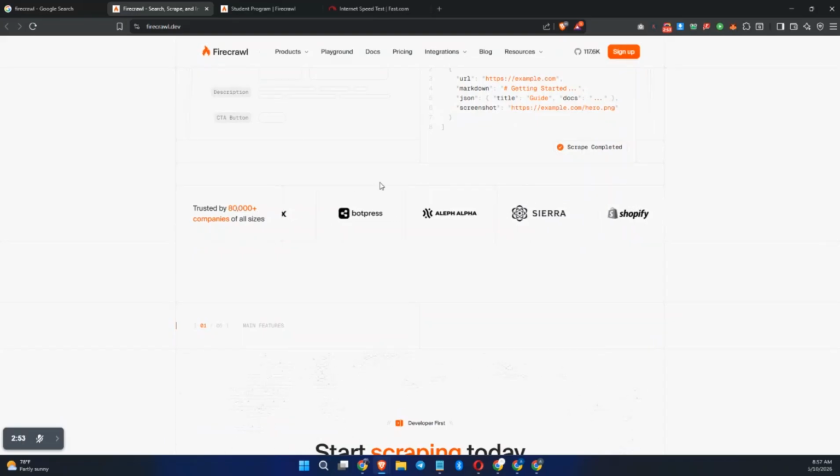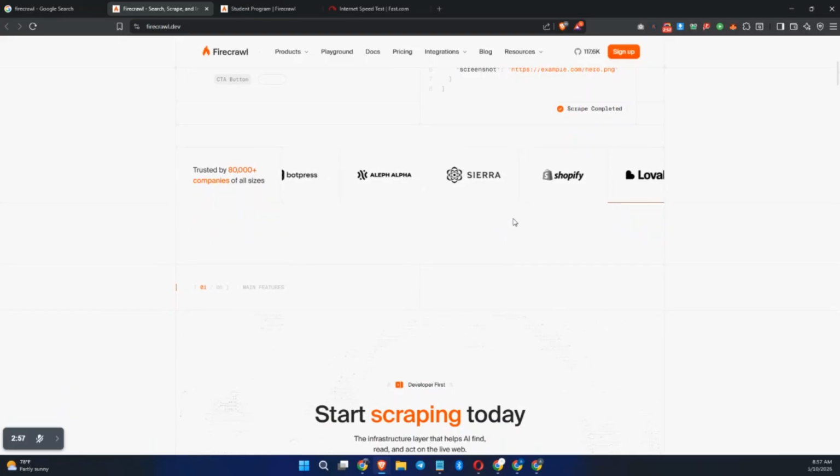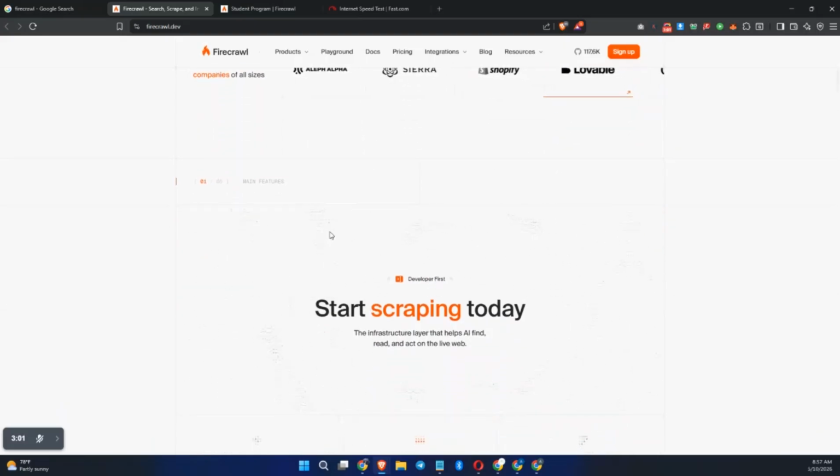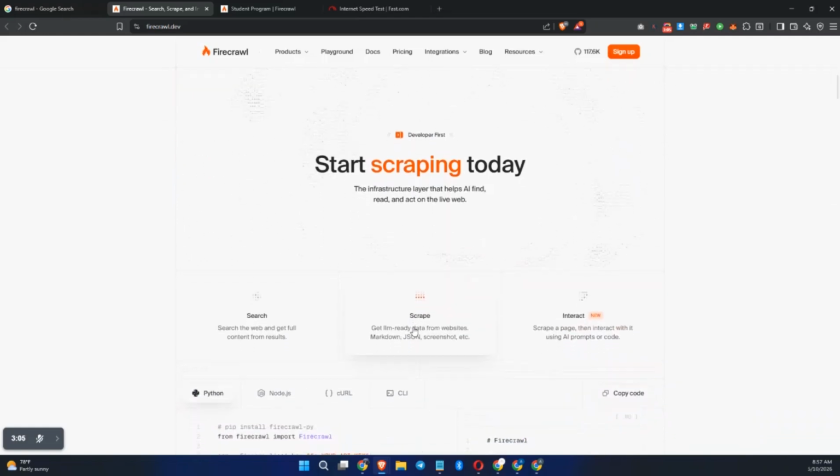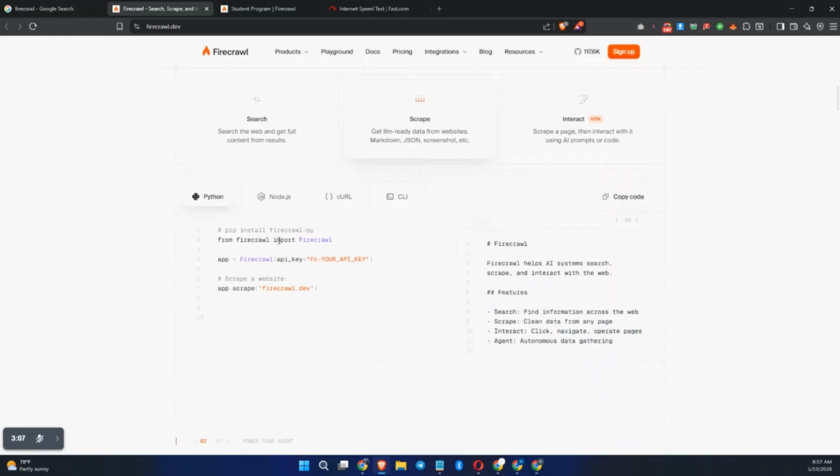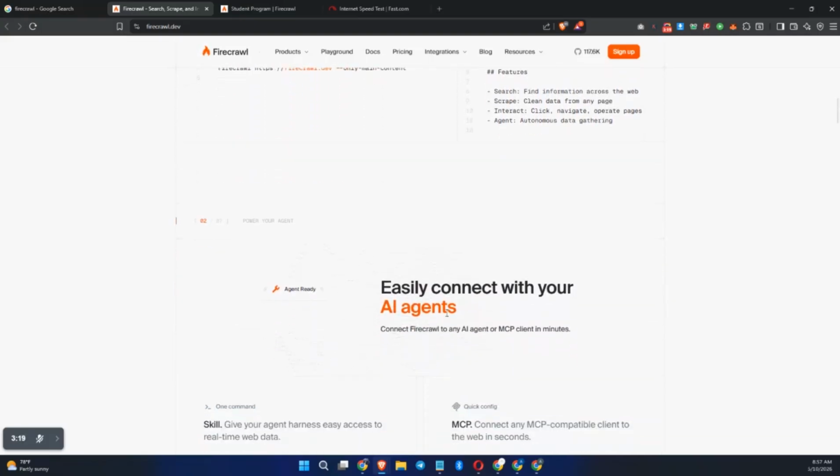These are companies of various sizes, and they are good companies that have been doing well in the tech age. The main feature here is that you can start scraping today from search, and you can also see the command prompt from Python to Node.js, CURL, and also the CLI. If you're someone who is a bit familiar with the Gemini CLI, you can integrate it and work on it with a project.